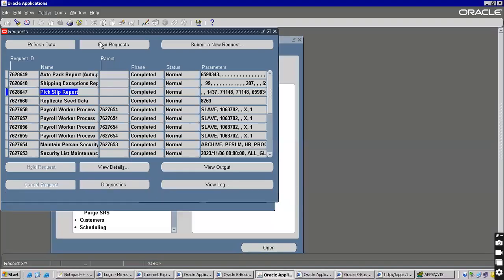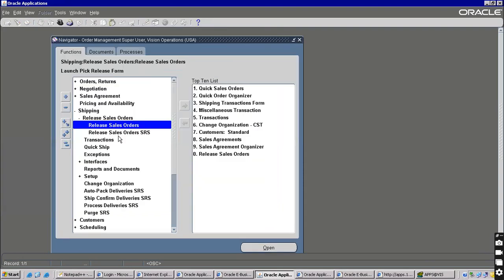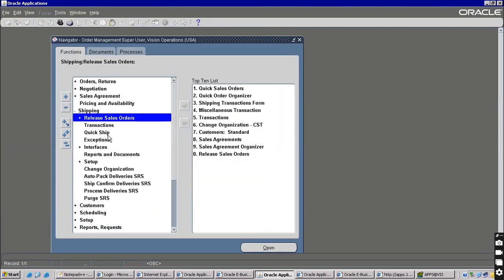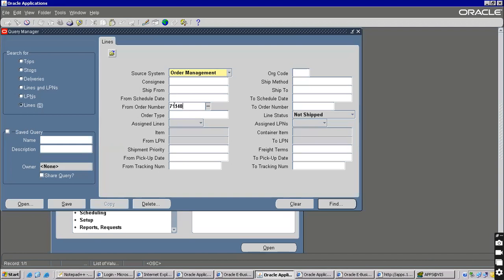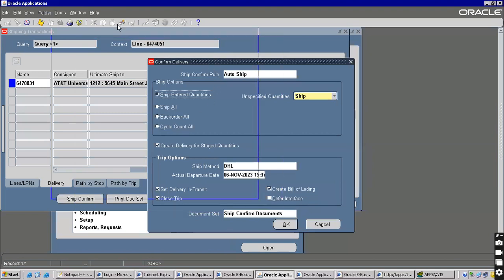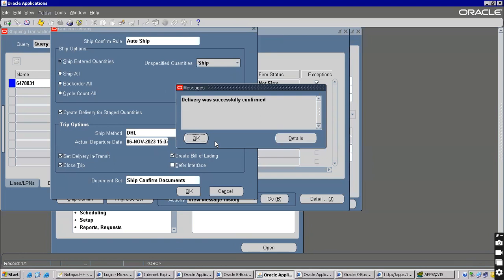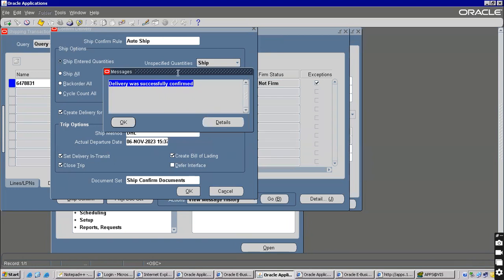So for shipping, there is another navigation here. Take the sales order first. Go to shipping, transactions here. Choose the order number. Find. Go to delivery tab. Here is the place we can confirm a shipping. Whatever the options are there, you don't need to read or think much. Simply click on OK. So delivery was successfully confirmed here. That means you successfully shipped all the goods to the customer.